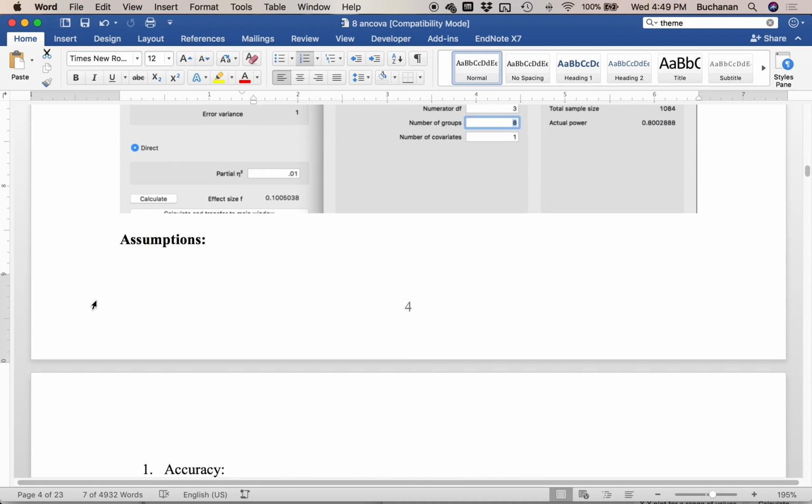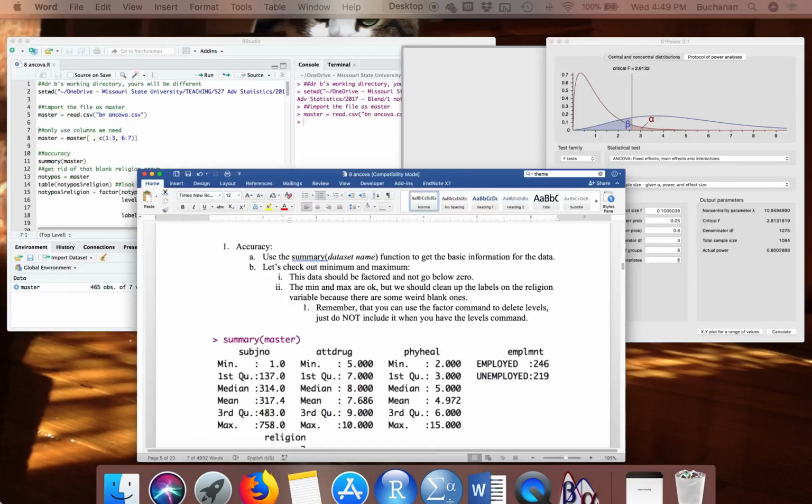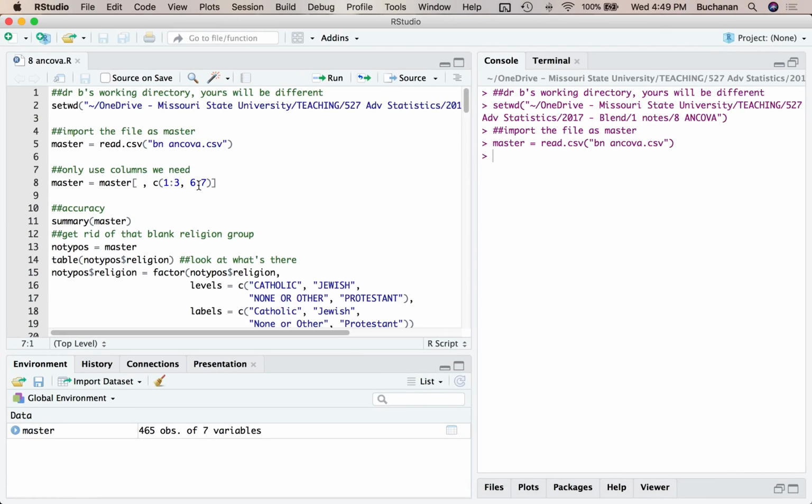All right, so let's work through this and flip back and forth in R. And this is going to assume a little bit that you've been watching a lot of these videos. And so I've got the data set loaded, and it has extra things in it. So let me just show you the names. So what are the columns that are in this data set? So we've got a subject number, attitude towards drugs, physical health, mental health, psychotropic drugs, employment, and religion.